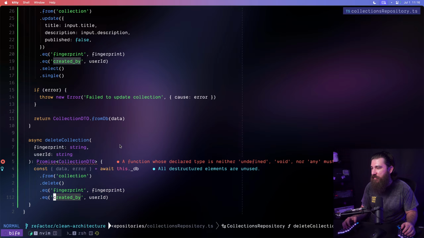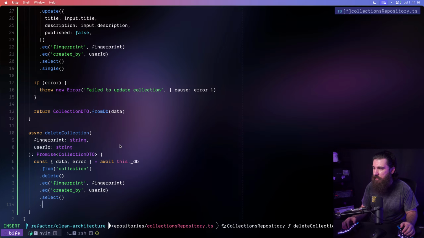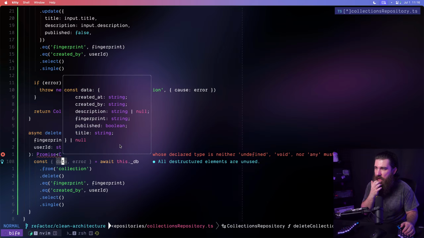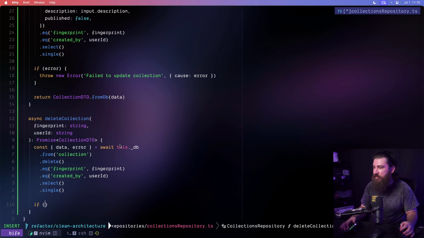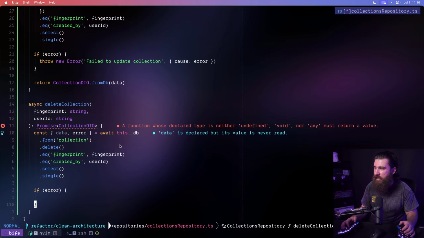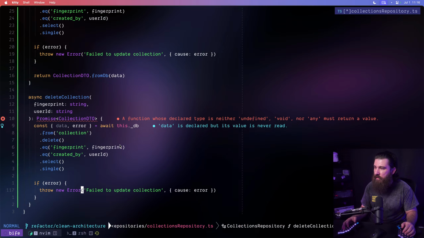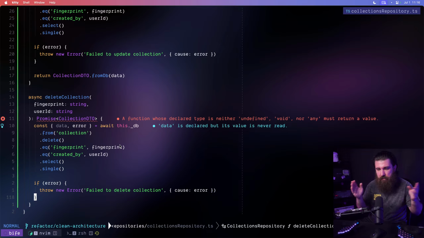Okay, so this looks good, and I definitely want to do a select if I want to return the actual deleted item, and do a single, so the data is going to be that. Yeah. So if we have an error in this case, I'm going to throw, and these need to be specific errors, by the way. They need to be specific errors from the persistence layer, so when we bubble up, we can be specific about it.